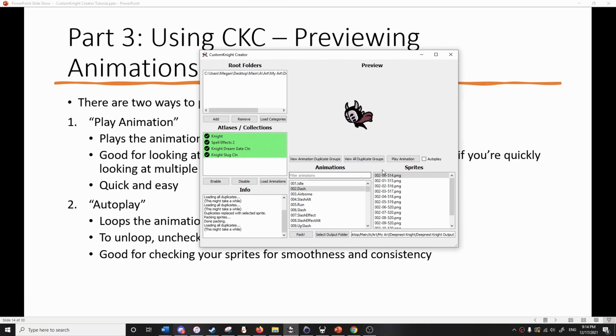So I'll show you playing your animation with the dash animation. As you can see, it just played once and stopped. And I'll show you autoplay with the idle animation. And as you can see, it's looping infinitely. Now, it's really not a big deal which one you choose, it's mostly a level of comfort.